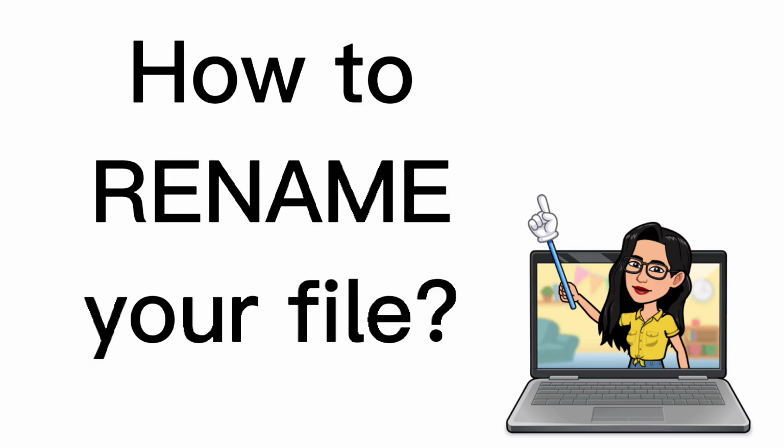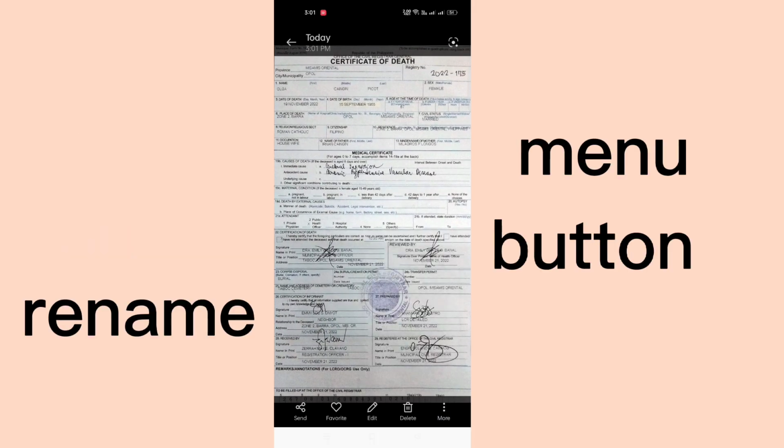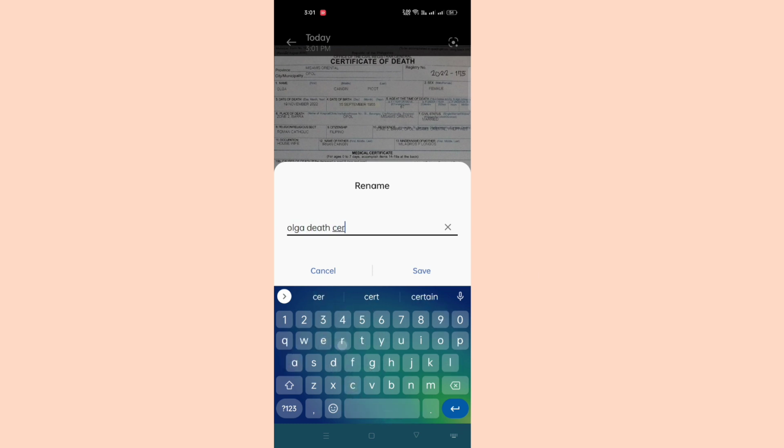How do you rename your file? As you open your photo gallery, just click the menu button and click rename. Type in the name of the document that you want to save. Click save and it's good to go.